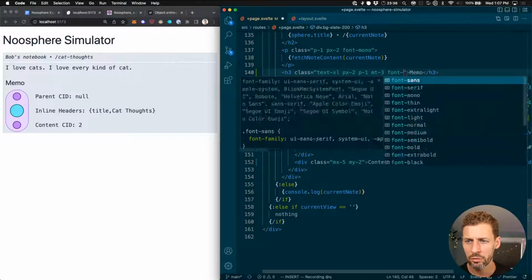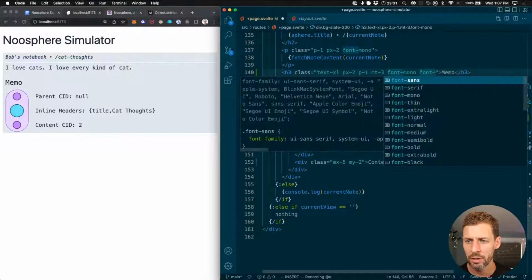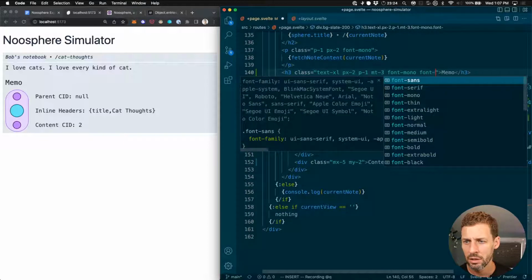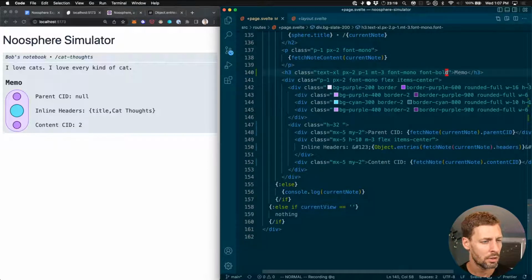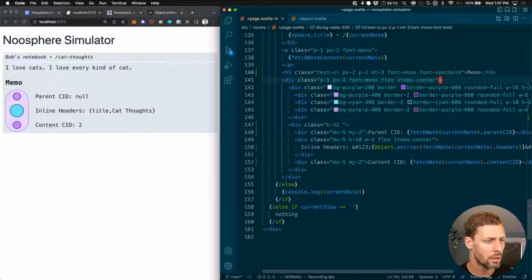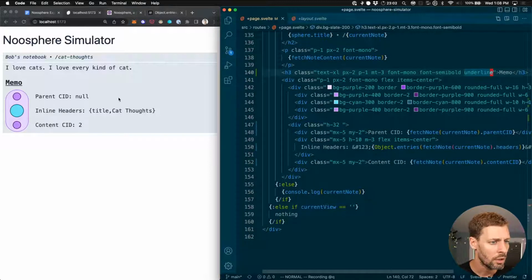Memo, and let's do font mono to match the rest of the style there, and maybe a font bold. Is it font weight? There we go, font bold. Yeah, semi-bold. Cool. All right. So there's the memo.